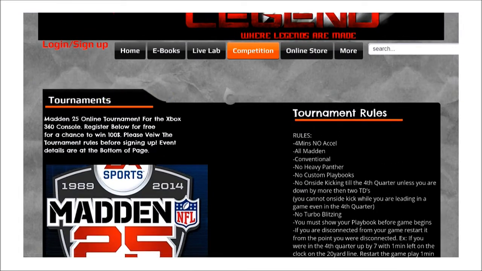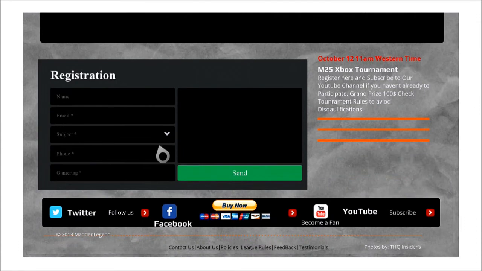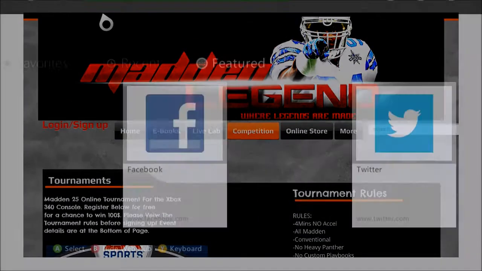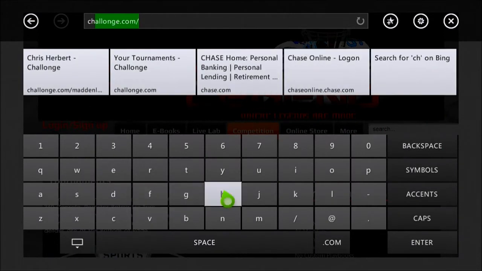So that's where you go to register. After you go ahead and register down here, you should be getting an email from a website called challenge.com asking you for an invitation in for the brackets. Make sure you accept that invitation so I can get things going with the brackets, and I'll go ahead and show you that real quick. Show you the website that you'll get the invitation from.